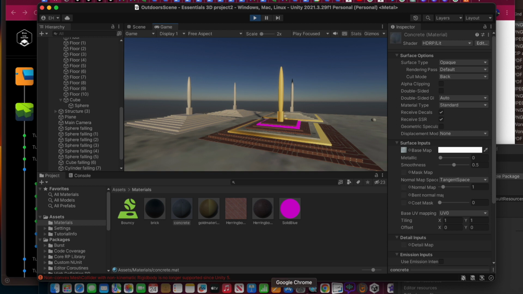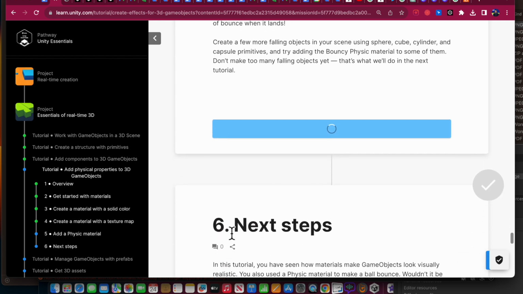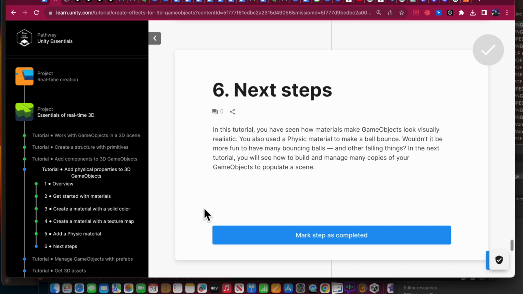Okay, so after you did that, you can mark the step as completed, and then for the following steps, you see that now you know how materials are made, how game objects can change their appearance, and now we added physical characteristics so that the objects can bounce. Now you can add more bouncing balls if you haven't. So great, awesome, good job. Thank you so much.